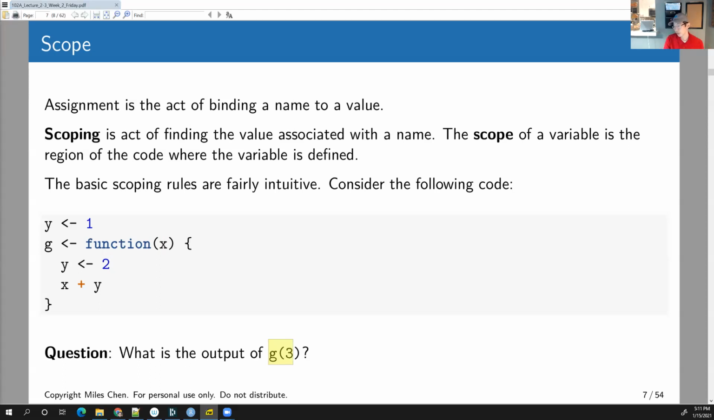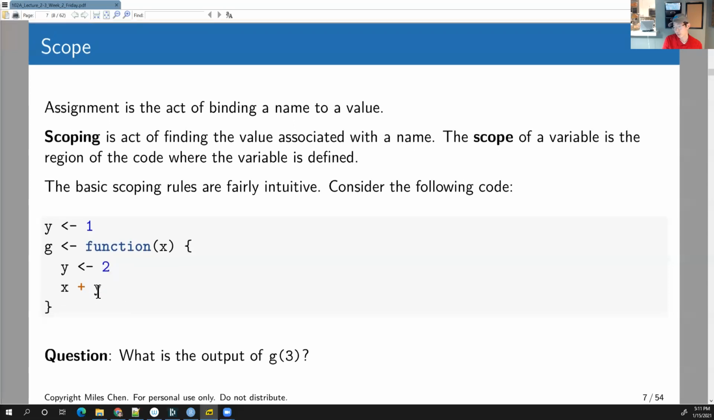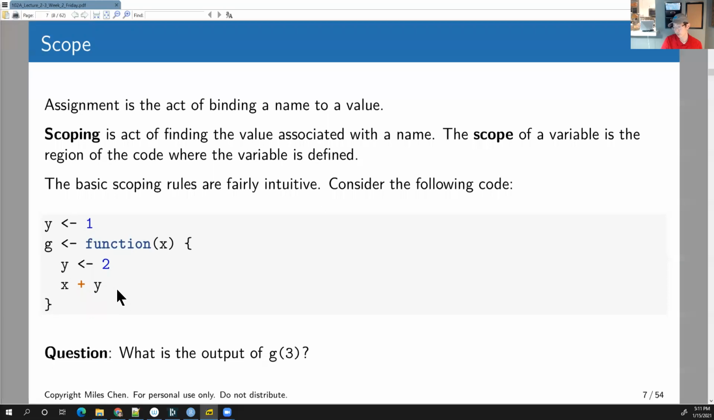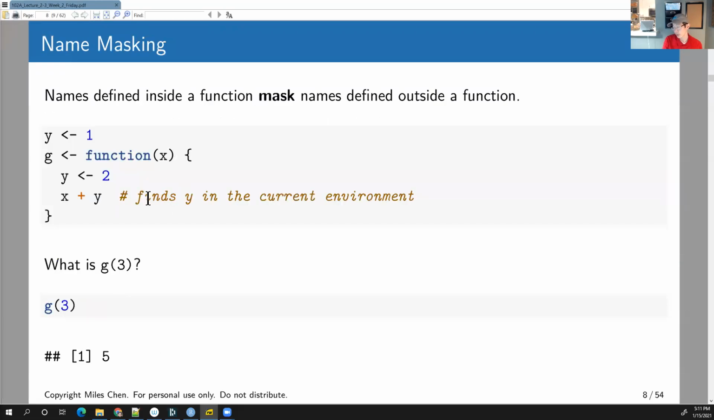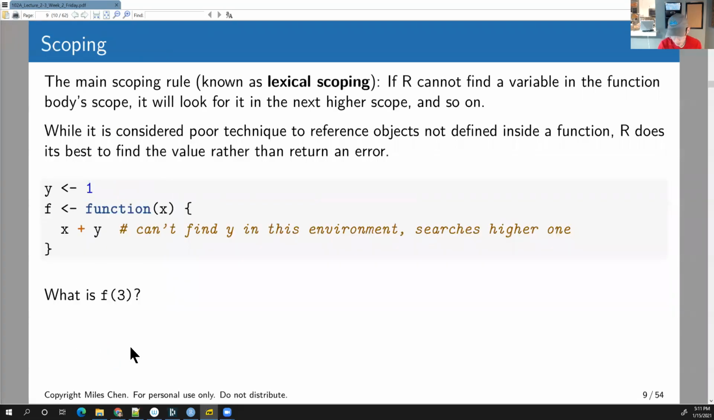A couple people put in the chat it's going to return 5. And indeed, you are correct. X is going to take on the value 3, and it's going to search for Y inside the local environment, find the value 2 in the local environment, combine 3 and 2, and return 5. Okay, so it finds Y in the current environment, and it returns 5.